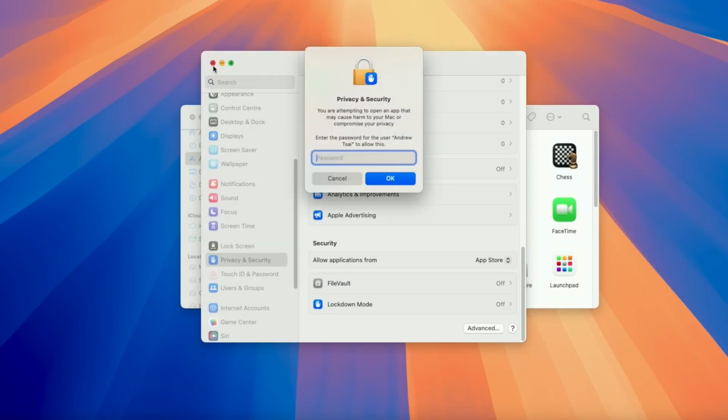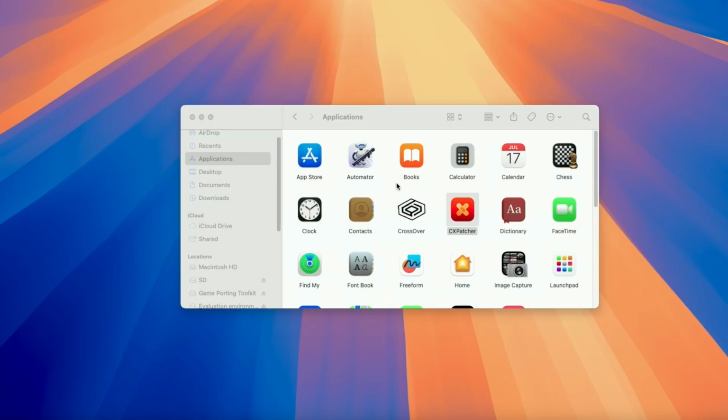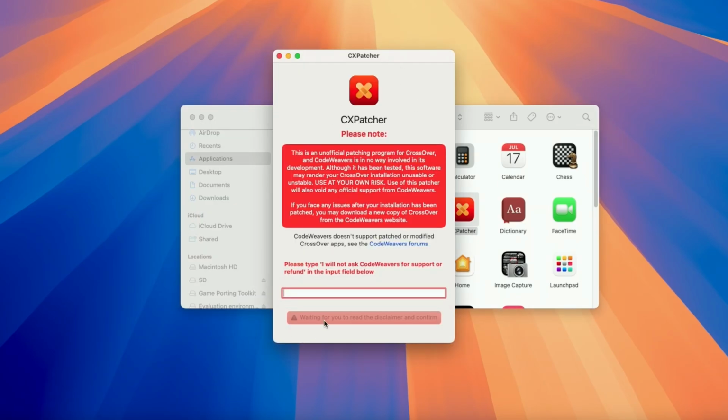And this will basically allow us to open up applications which aren't from the App Store. Type in your password, press OK. So just be aware that, of course, this is not a supported method of patching CrossOver. This really comes at your own risk. Do not ask Codeweavers for support or refund if you're using this method. They will not be able to help you.